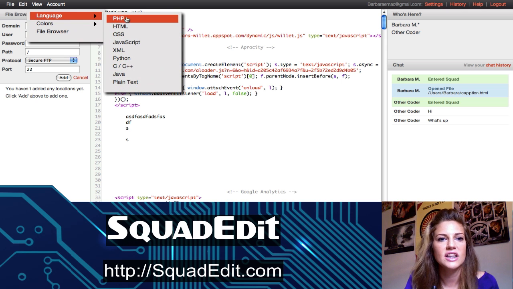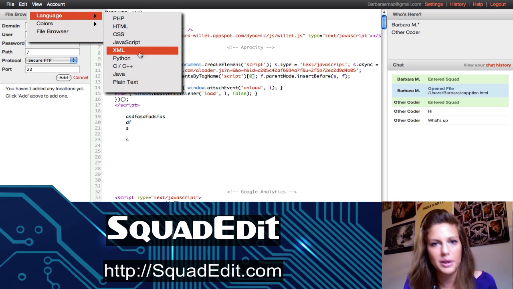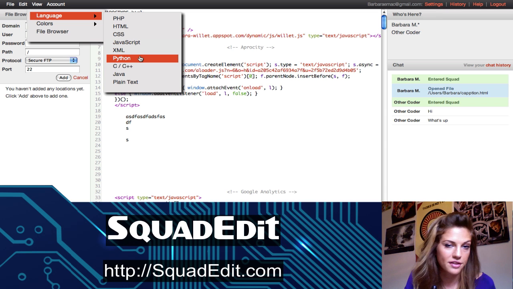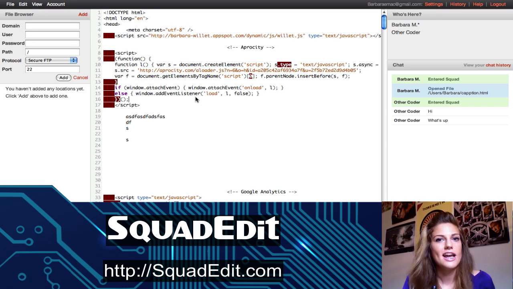So you can see there's a whole bunch of different languages, and you can just pick which one it is that the file that's open, and you can go from there. Now, the app sounds great in theory, to be able to code with other people and not have to use something like Google Docs, which doesn't have syntax highlighting, but there are some cons.